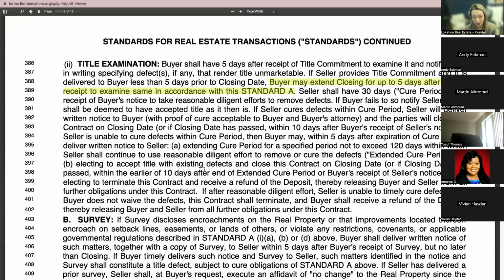If the buyer fails to notify the seller, the buyer shall be deemed to have accepted the title as it is right then and there. So notifying the seller within those 5 days is crucial if you want to extend this contract out to try to get the seller to close this stuff out. If the seller cures the defects within the cure period, the seller will deliver written notice to the buyer with proof of cure acceptable to buyer and buyer's attorney, and the parties will close this contract on the closing date.